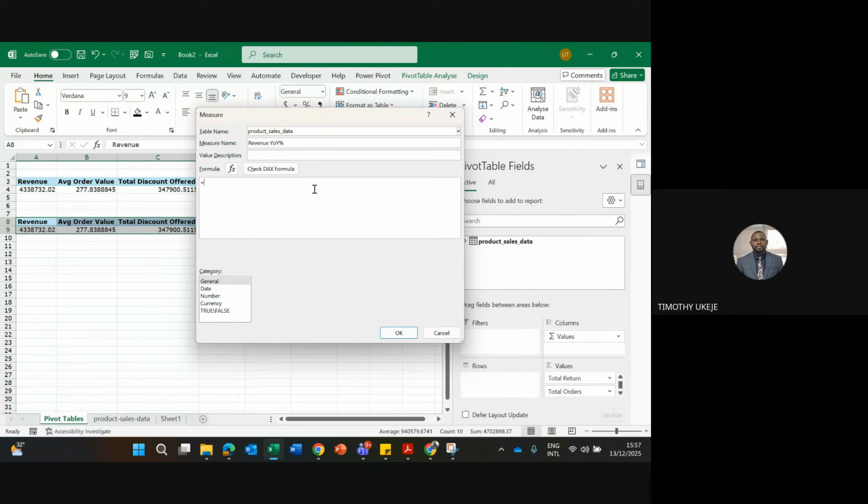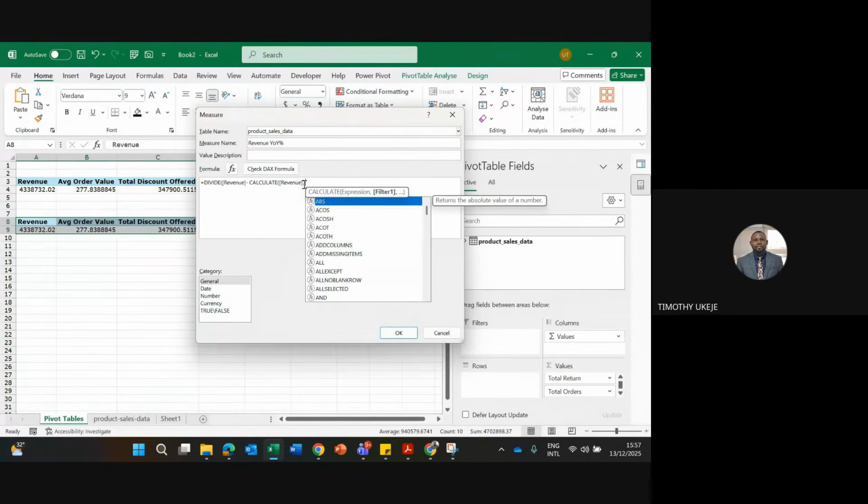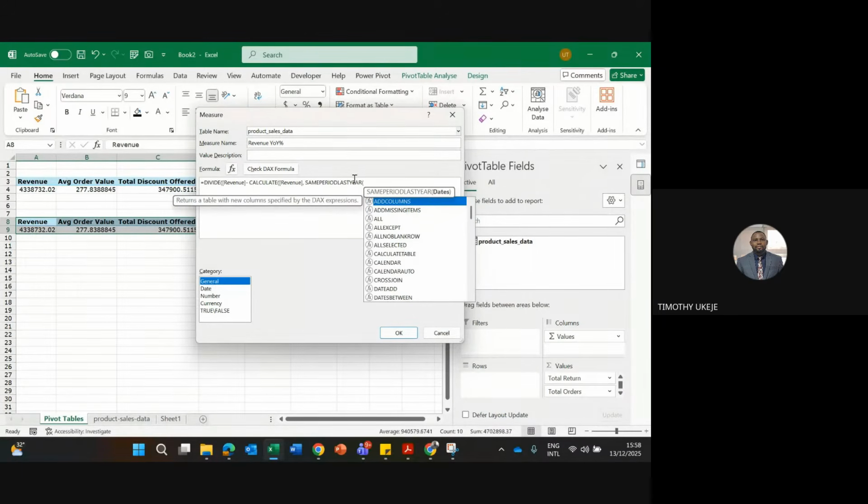Year-on-year percentage. So how do I do that? What I'm doing is we'll divide, getting my revenue, right? Subtract by, so we need to get the revenue this same period last year. So for that, I have to calculate it. Calculate, what am I calculating? The revenue, right? For same time, to do that, just put a comma, same time last year, right?